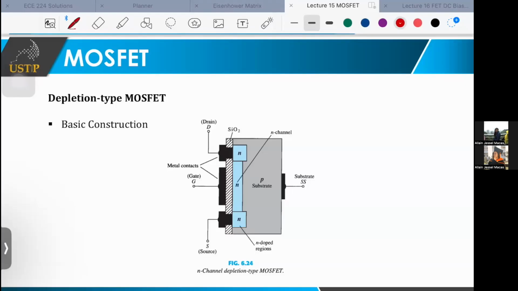Hi class, so today we'll be discussing MOSFET, both depletion type and enhancement type. And then in the next lecture, that would be FET DC biasing. So we'll discuss JFET, depletion type, and enhancement type MOSFET biasing. I think one configuration for each lang so that you'll have a good grasp of how to analyze.